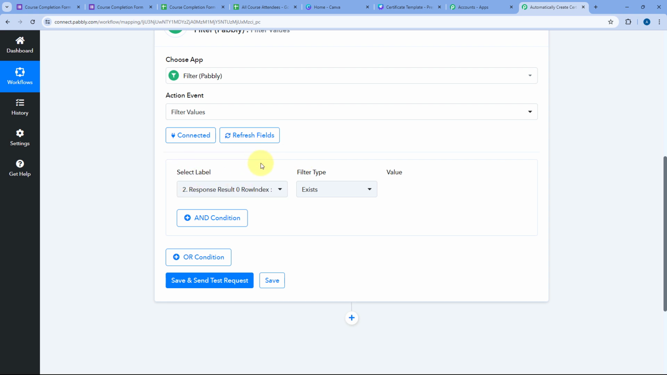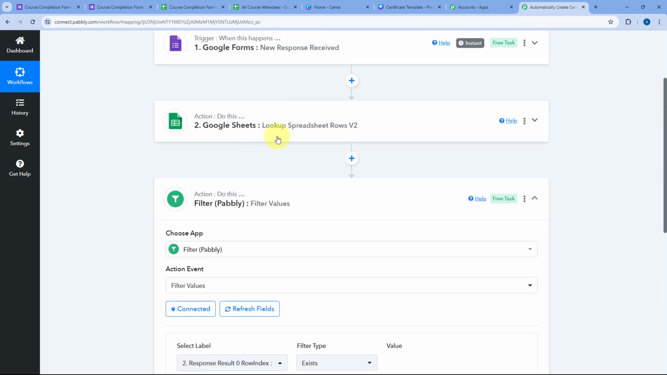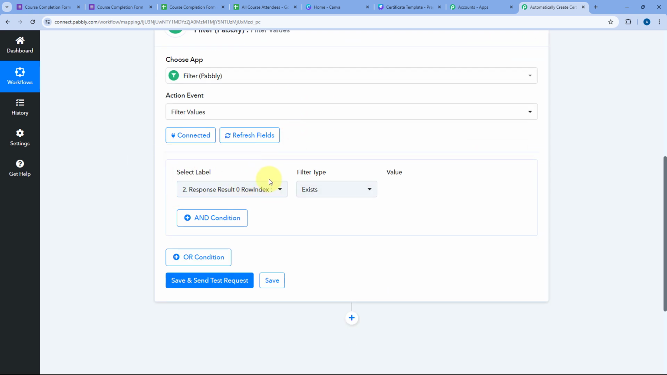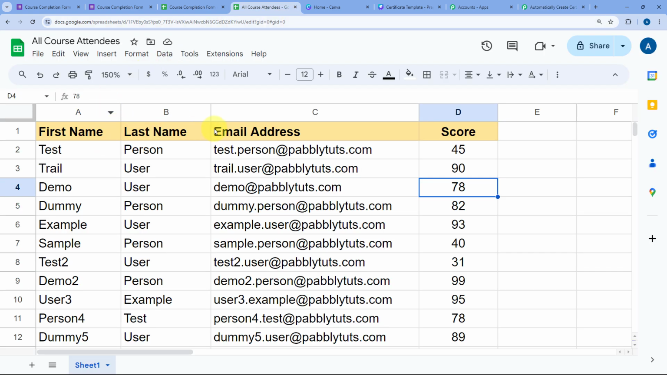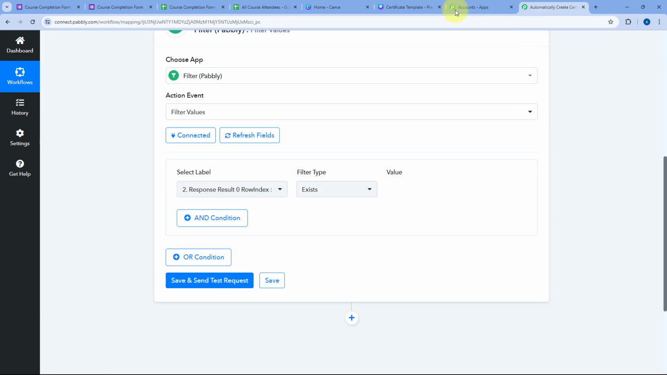So we have created a filter condition that in the Google Sheets lookup spreadsheet row action, if we get the response of row index, like if we have the data of that user in this all course attendee sheet, then we will get the data of that person and we will get the row index, that in which particular row the data is added. So if we get the row number, or the response of row index exists, only in that case the automation workflow should be continued.